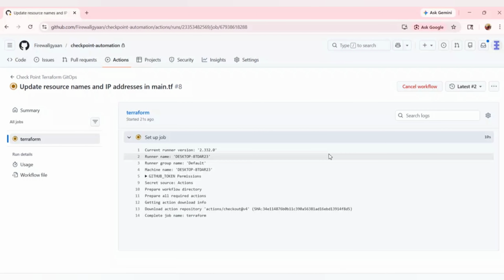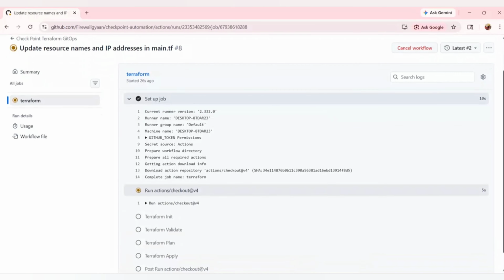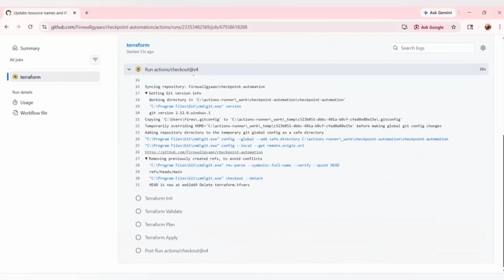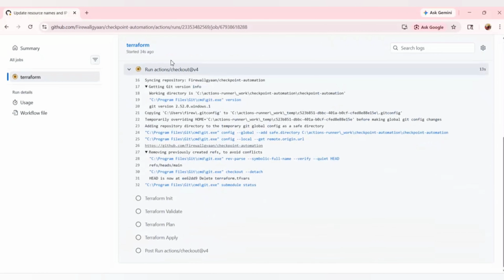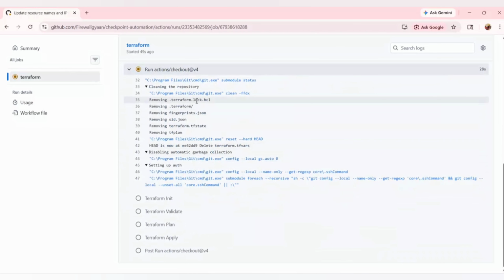Let's see whatever code we have get pushed to the firewall. So these are all the steps that come into play, like the initialization. See here, it checks for the runner, it checks the logs and everything.